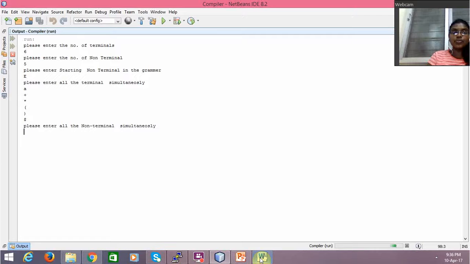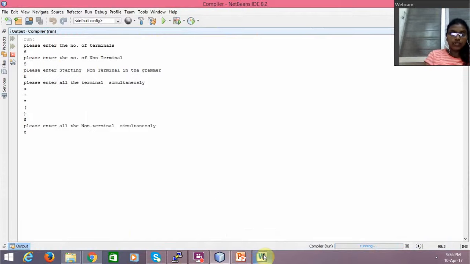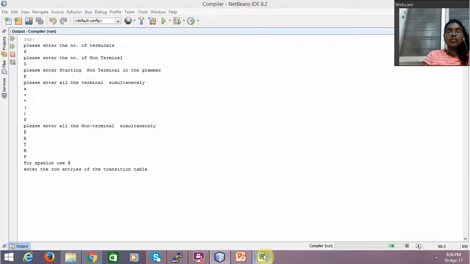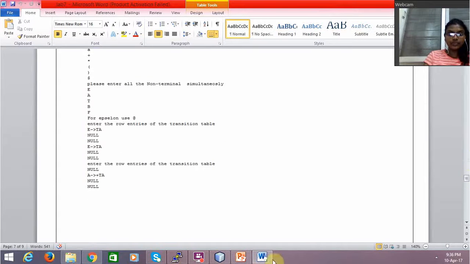And then it will ask us to enter all the non-terminals simultaneously, such as E, A, T, B, F. When we enter that, it will ask us to enter the row entries of the transition. As I said, what is a row entry? We'll have to give the row entry of the transition.